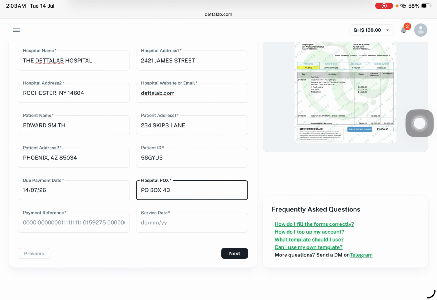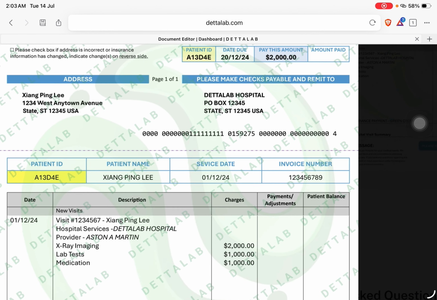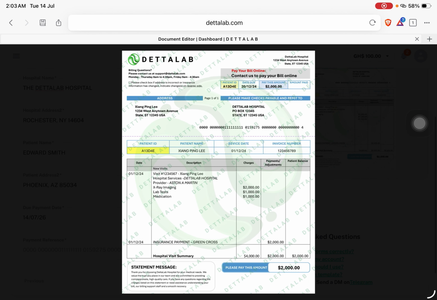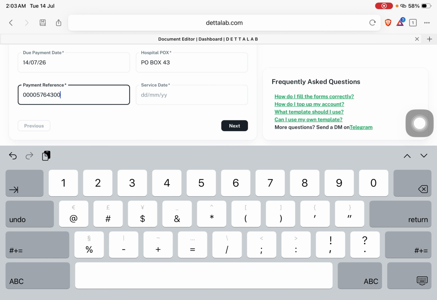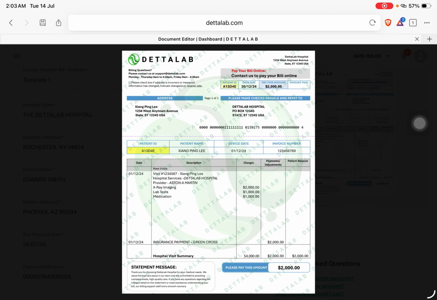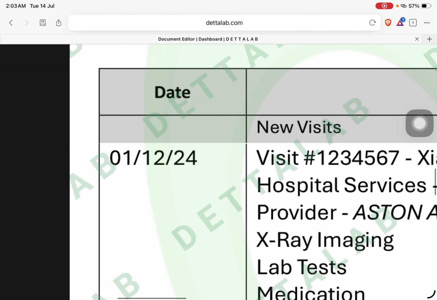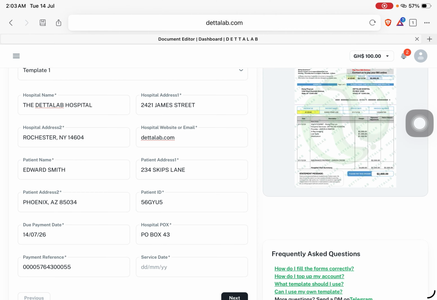Whatever fits your requirements, you put there. Now the payment reference goes here, this very long number. You can choose whatever you like, so I'll go with whatever. Then the service date. The service date is the date the services were rendered to the patient, so this is the date which is going to go here. You can do your own calculations and figure out what date goes where.